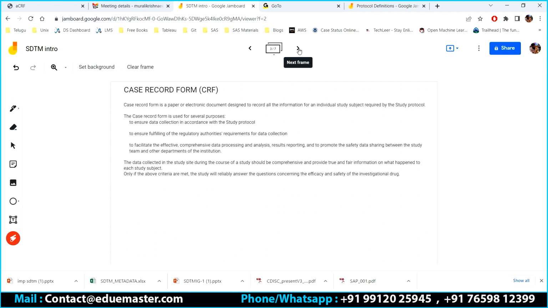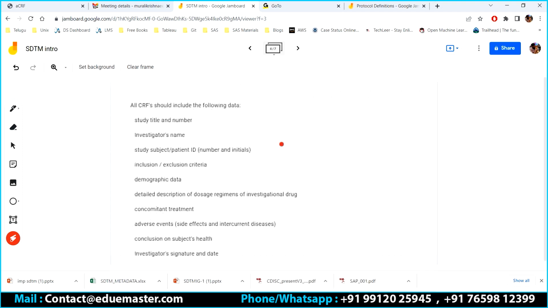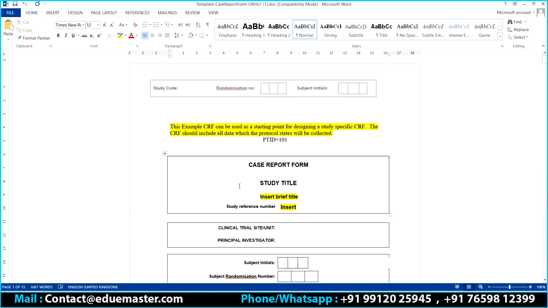In general, what exactly is this CRF form including? Study title and number, who is going to be the investigator, what is going to be the patient or subject ID, inclusion or exclusion criteria, demographic data, detailed description of dosage, how much dosage, and how frequently I need to give that particular one. And also you can see the remaining things, the investigator signature, date, and everything. You can simply see this one, it is easy to understand.